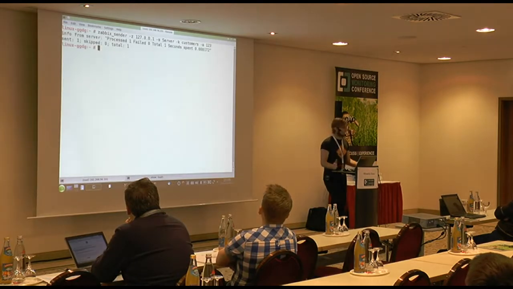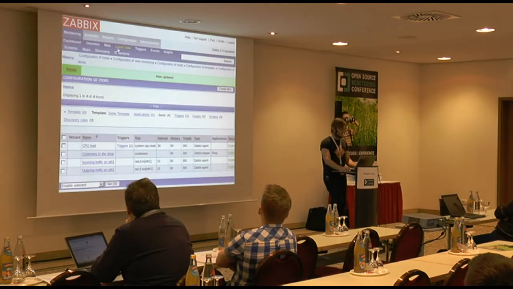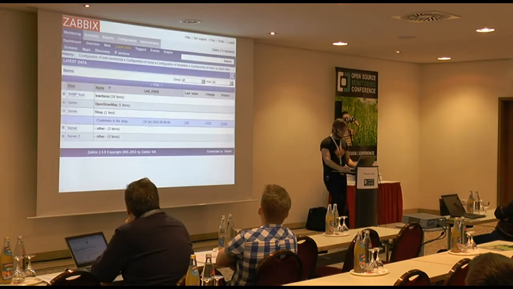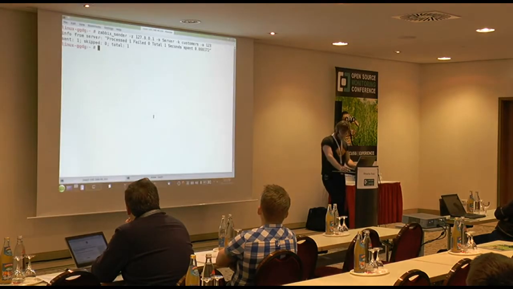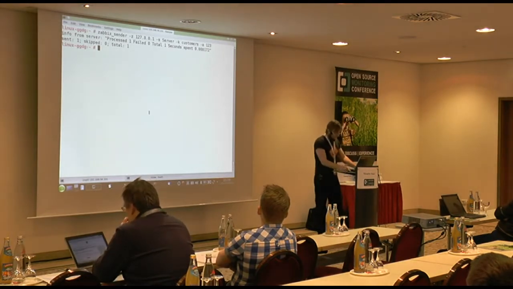It said processed 1 failed 0, so that seems to be successful. Returning to the Zabbix frontend, if I check this item, awesome. The value I sent from the command line is in the Zabbix already. That is a way to send a single value.